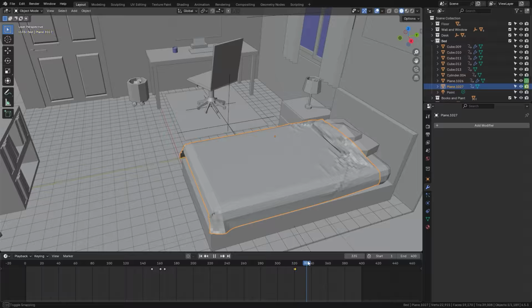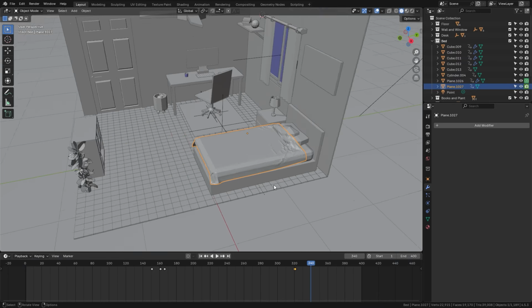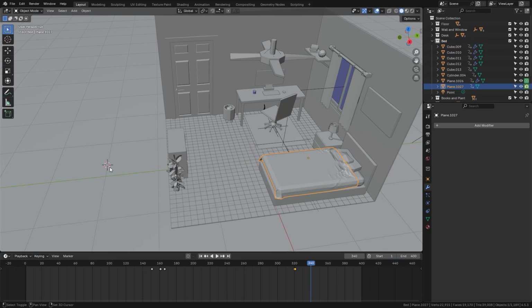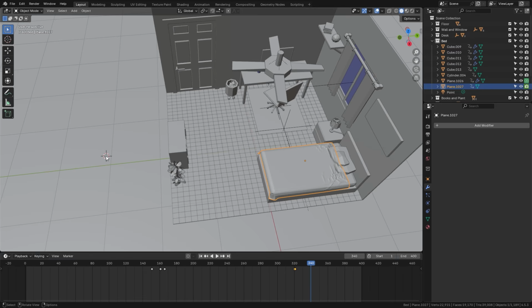And then at this point on frame 340, we can start scaling all of the objects down. What I'm going to do is place my cursor over here on the right side because this is when I want the animation to start. I want all of these objects to slowly disappear as the animation goes across.